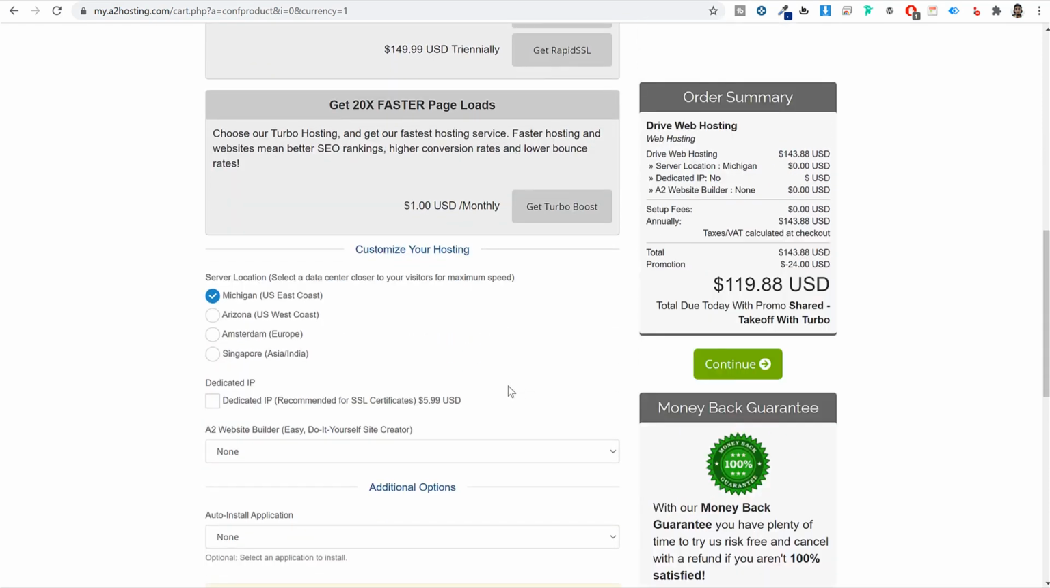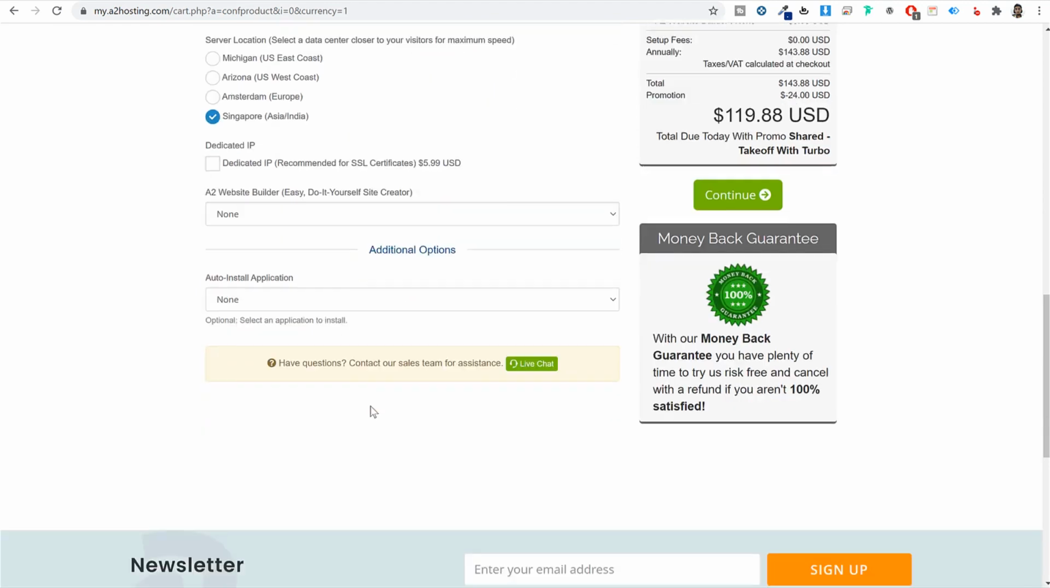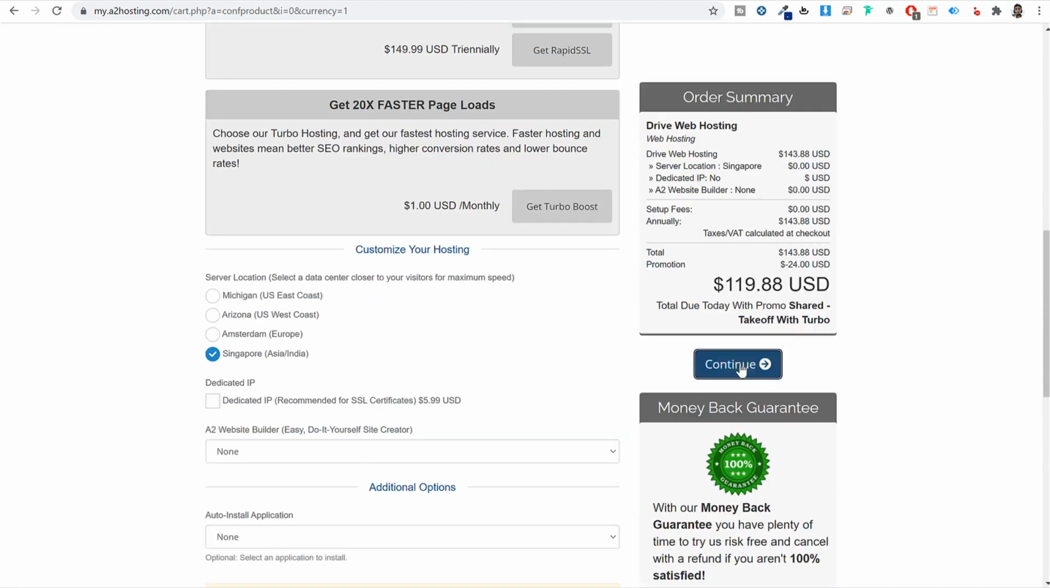Now scroll down and select this server location. Now if you're from Asia or India, anywhere from Asia or India, you can select Singapore. If you're from Europe, you can select Amsterdam. If you're from the US, for East Coast, you can select Michigan. For West Coast, you can select Arizona. So based on your location, you can select this. I'm selecting Singapore because I'm from India. Now all these things, just leave it as it is and click on continue.